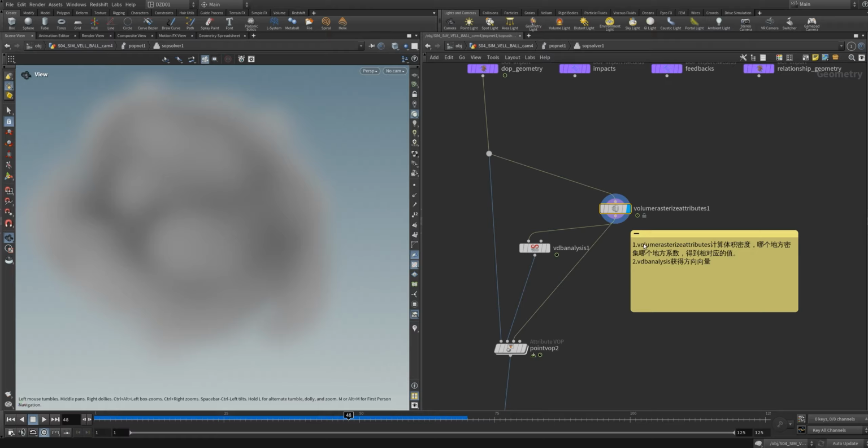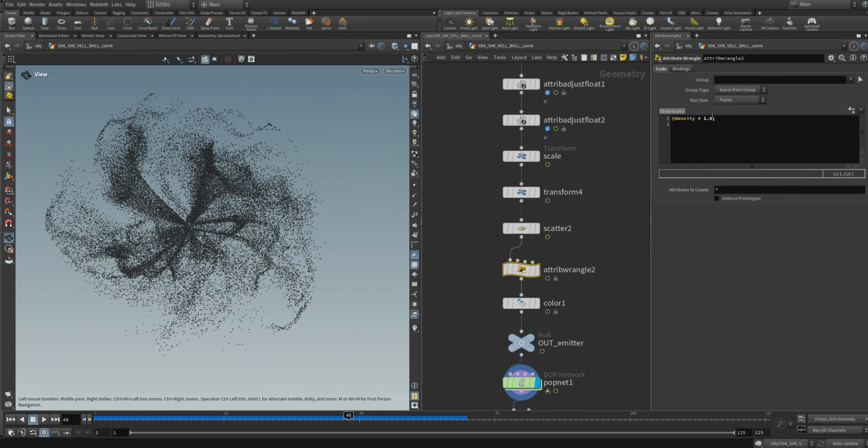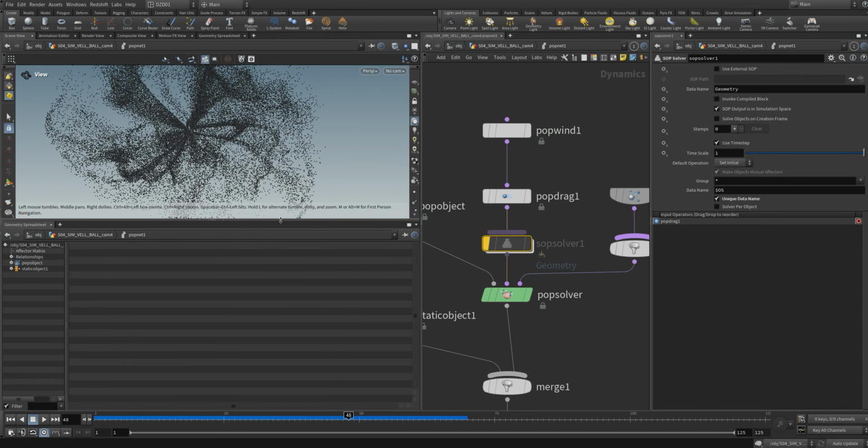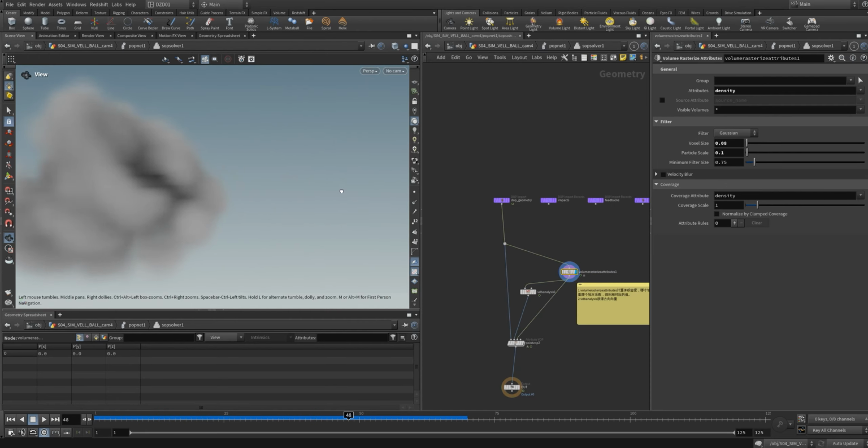Then I also made some notes here. Remember the density we generated at the beginning? Did you see it? Here we set a density attribute to 1. All particles have a property of 1. You can see that it is actually sparse in some places. Some places are very dense. The dense part is the particle.